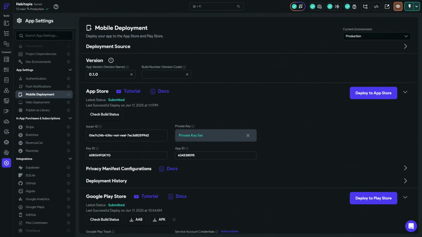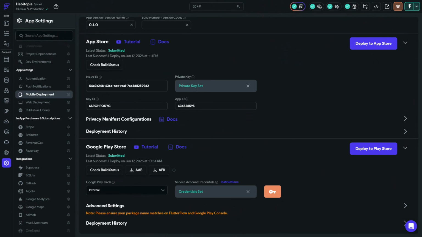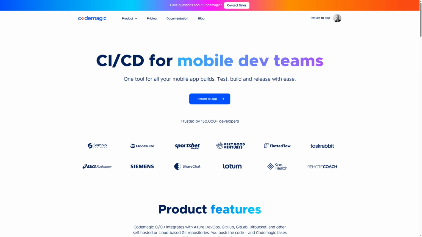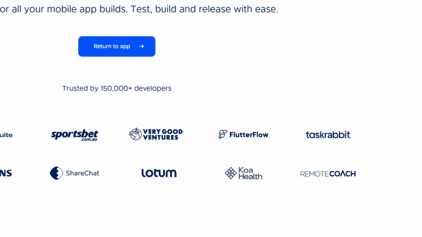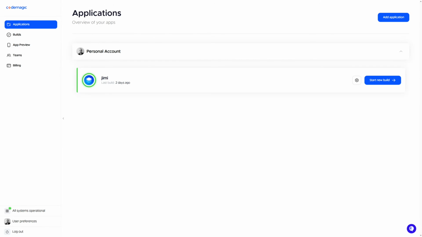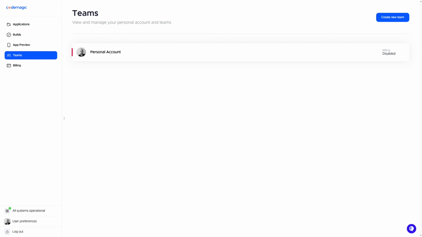Okay, now here's the cool part. FlutterFlow one-click deployments can feel like magic. But the thing is that under the hood, all they're really doing is using a tool called CodeMagic. And there's absolutely nothing stopping you from just using CodeMagic yourself. And if you're an individual developer, chances are you're going to be able to use this tool totally free.